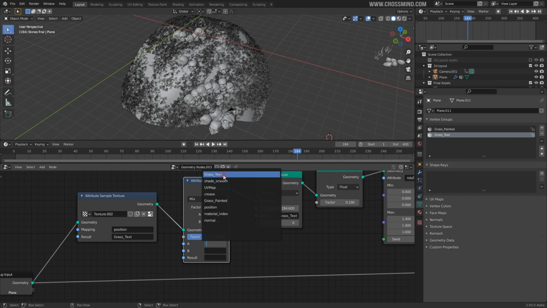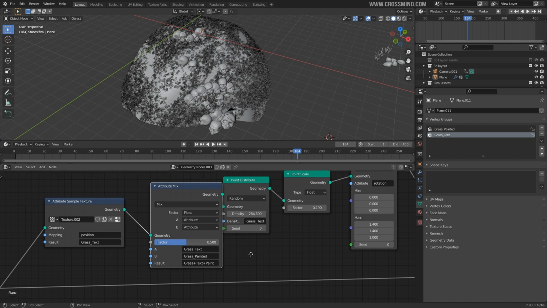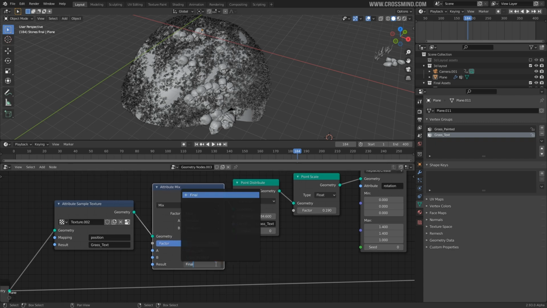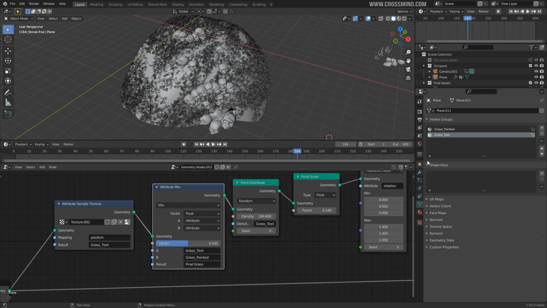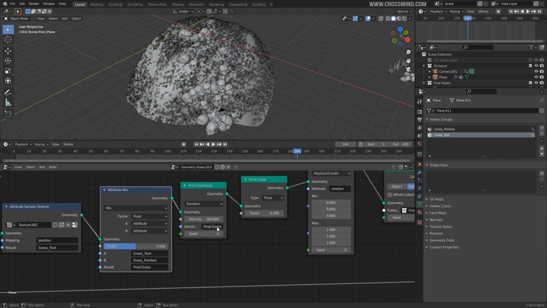So if I use the grass texture and the grass paint, then the result can be a totally new grass: the grass texture plus paint. So a new attribute, or you can give it any simple name, call it final grass. Now you can use this final grass in the point distribution.